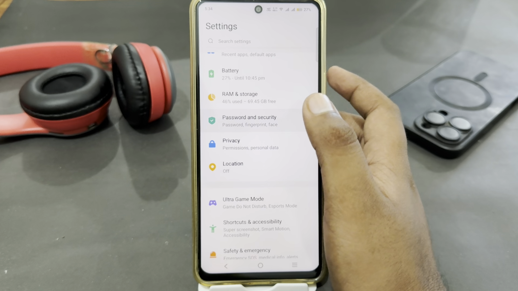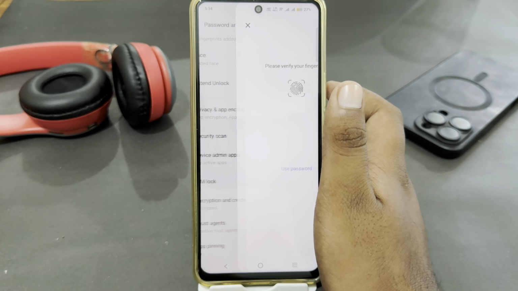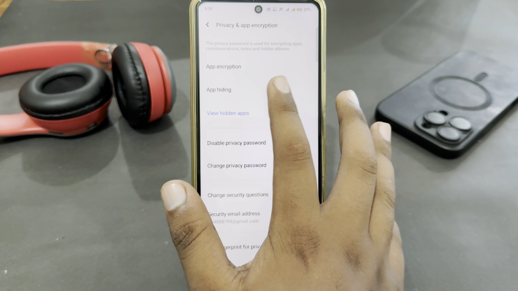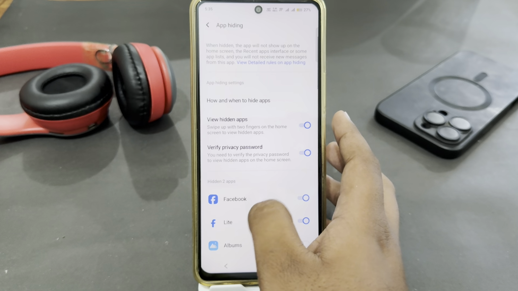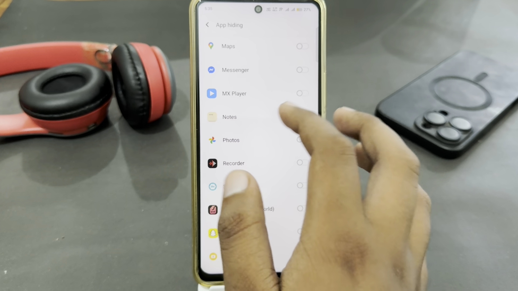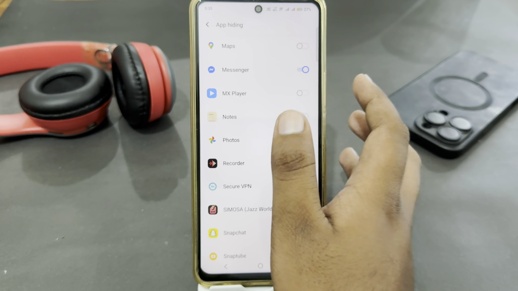security, select it. Then look for privacy and app encryption, select it, and here you have to verify yourself. Then select app hiding. And here you have to look for the app if you want to hide. As I'm going to hide this one, so just tap on it. You have to enable the app hiding feature for this app.